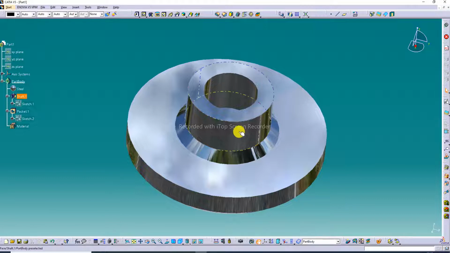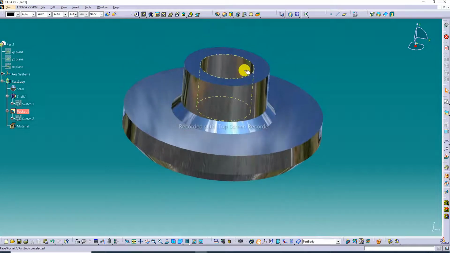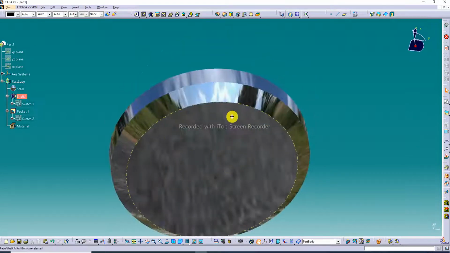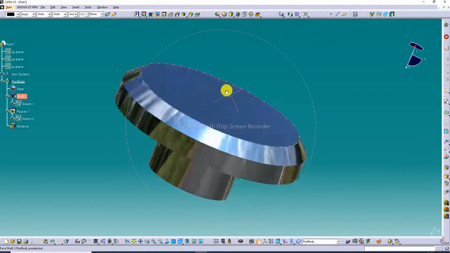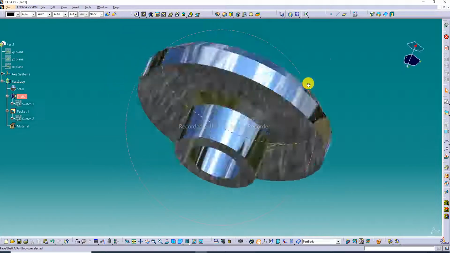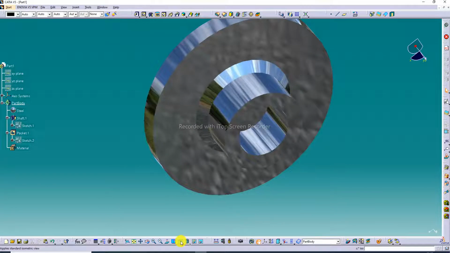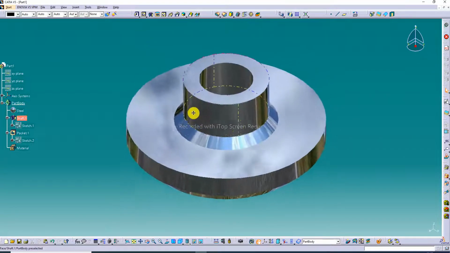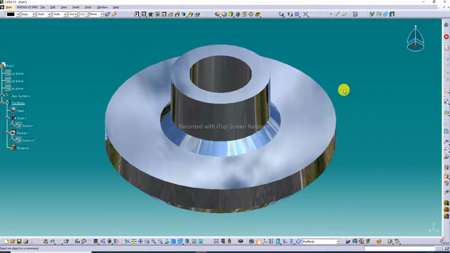All is looking perfect. All sides are looking better. This back side and front side are all looking perfect, and this isometric view is correct. This is perfect.